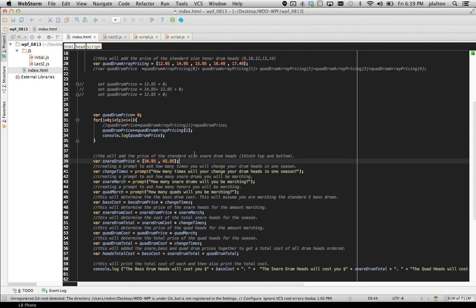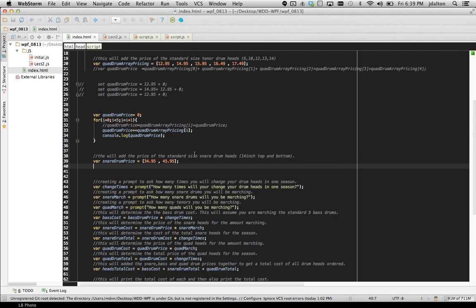Then we can repeat the same thing here again, but instead of doing the loop, we're just going to do the more simplified version. So we have the snare drum price. We're going to turn this into snare drum array pricing, and then we're going to create our snare drum array. Snare drum price is going to be equal to our snare drum array pricing at position 0 plus our snare drum array pricing at position 1.